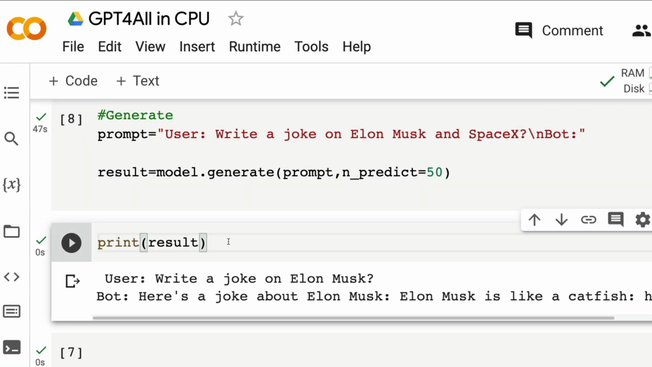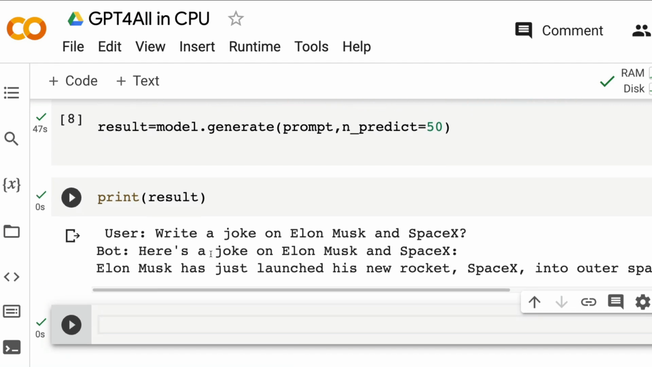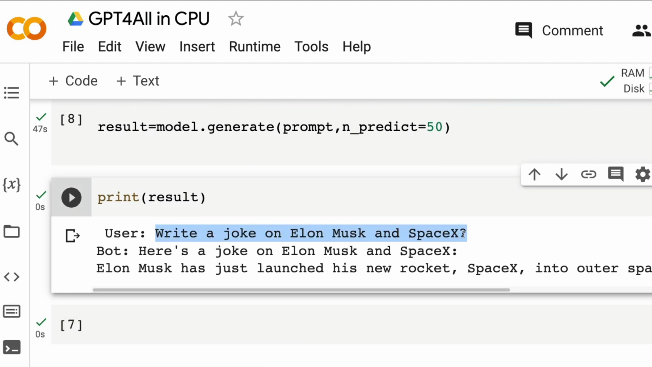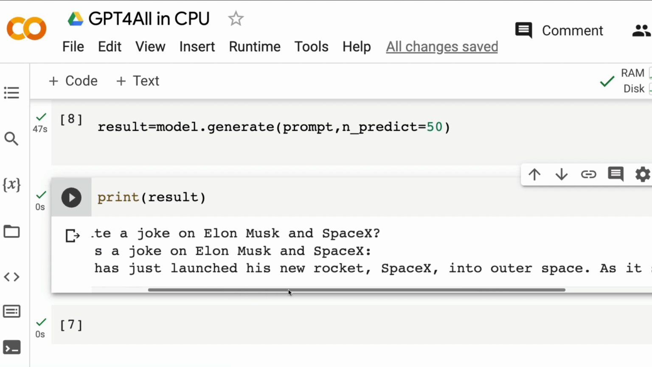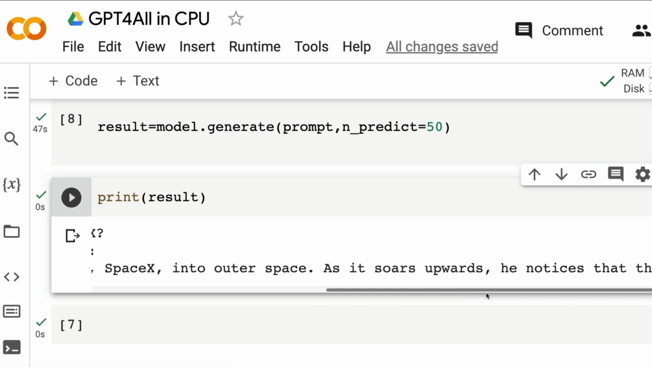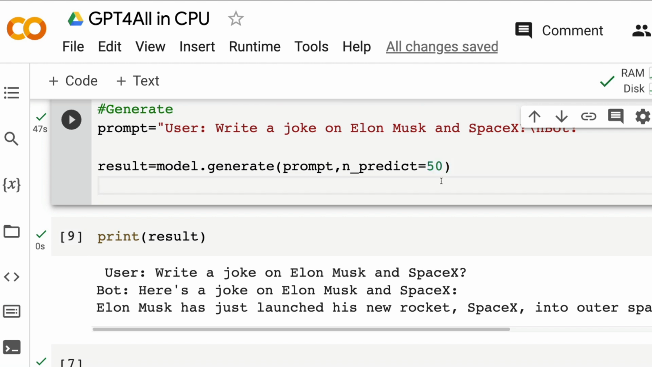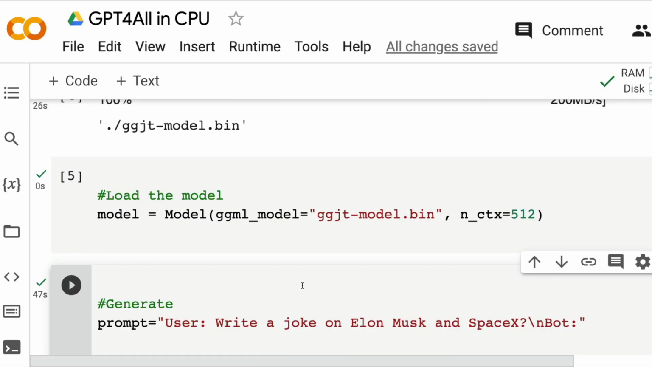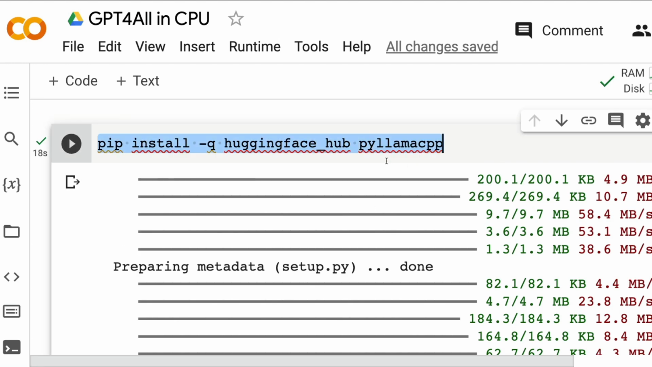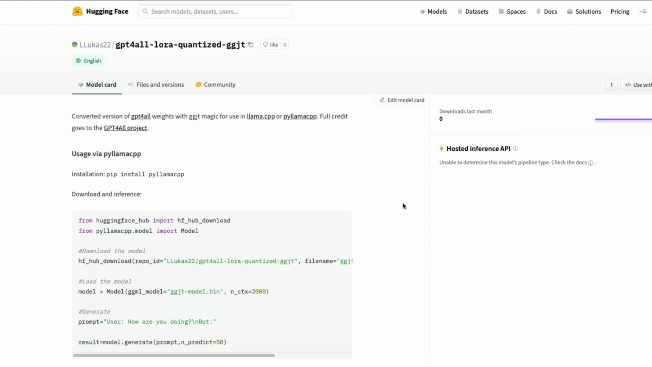It took about 46 seconds and I can print the result at this point. I asked, write a joke on Elon Musk and SpaceX. The bot says, here is a joke on Elon Musk and SpaceX. Elon Musk has just launched his new rocket, SpaceX, into outer space. As it soars upwards, he notices that the rocket is... Okay, the joke is not complete, probably because we have limited it to 50 tokens. But the point here is that this is a model that has been tested by a lot of people, and you can run it quite easily on your own CPU within just a few lines of Python code, thanks to Pyllamacpp and also Luke sharing the model with us.